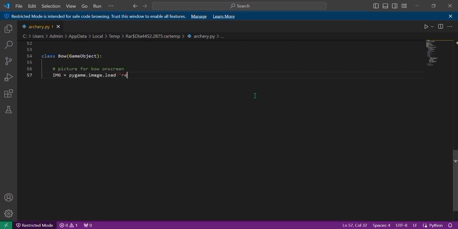Image. This attribute stores the image of the bow loaded from the file. Rope top and rope butt. These attributes define the coordinates of the top and bottom ends of the bow string. Rope states. These attributes specify the number of animation states for the bow string. Pos init. These attributes represent the initial position of the bow on the screen. Speed. This attribute defines the speed at which the bow moves. It's a list containing the horizontal and vertical speeds.